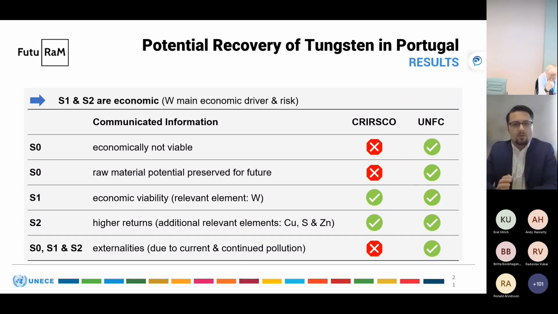In scenario 1, of course, we have economic viability, so SRISCO and UNFC acknowledge this scenario. In scenario number 2, we have even higher returns with spreading the economic risk, which is also acknowledged by both classification systems. But if we now filter by the externalities, which we are reducing in all 3 scenarios, because we are preventing current and future pollution, then only the UNFC is sort of seeing this as project driving factors. Next slide, please.